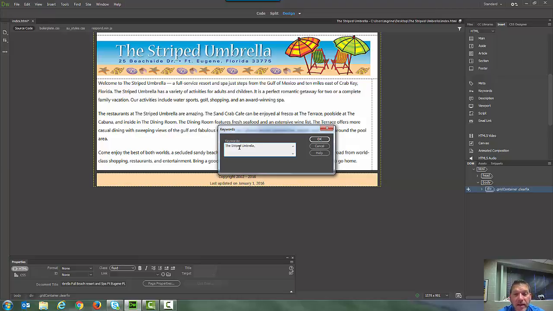I'm going to separate these by a comma. Beach resort, Gulf of Mexico, and you can see there's other ones in there. I'm not going to put them all in just to save a few minutes of time. And once I get them in there, all I have to do is say OK.